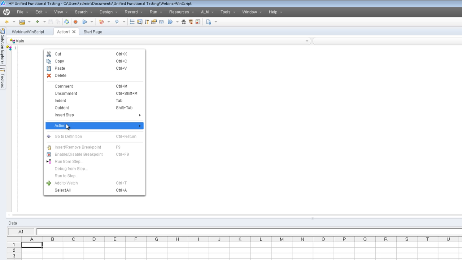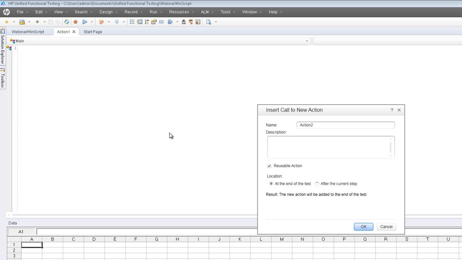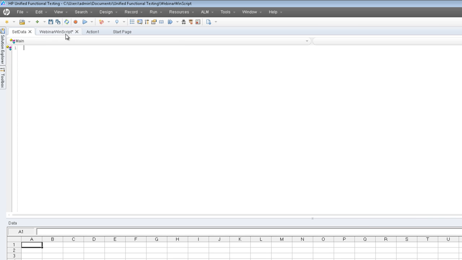Now I'm going to add a new action. This is where most of the action is going to happen. I'm setting this to after the current step so that we can see the action call in our script. It'll automatically give focus to the new child action, but before we get started I want to go back to the root action and change the iteration to all iterations. With that done, I'm going to go back to my child action and start setting the data.